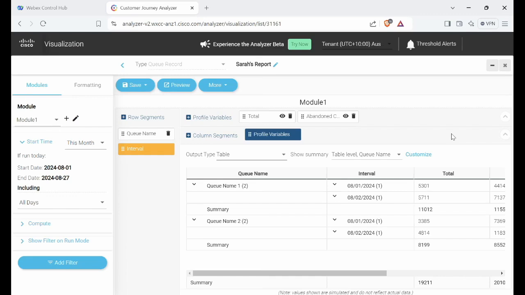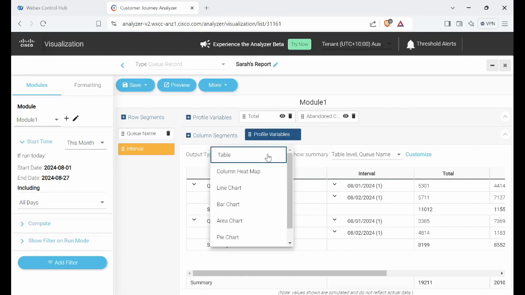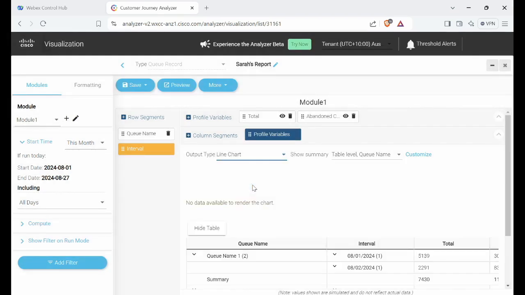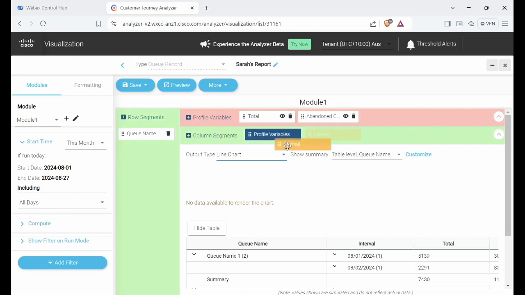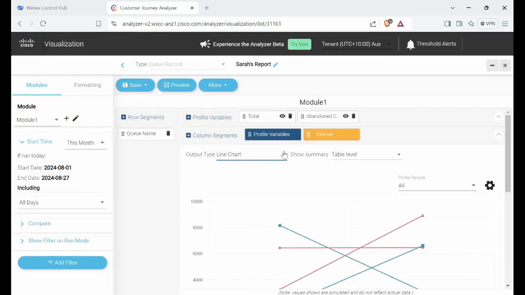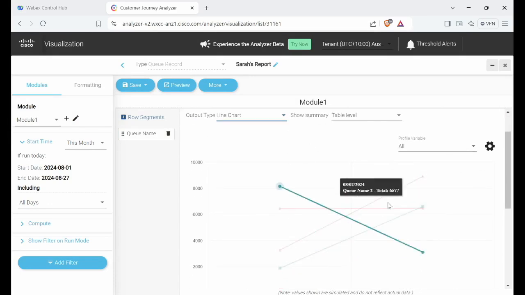Let's now build out the next report for Sarah. In Sarah's requirement, she wanted to have the same report in a line chart format. To achieve that, we need to change the output type from table to line chart. Once we do that, we can see there is no data available for this type of chart. The reason for that is for certain output types, we need a horizontal axis as well. So what I would do is I would drag and drop the interval from the row segment onto the column segment. And then we see that the line chart gets populated with the data.